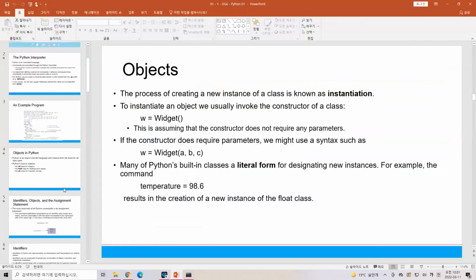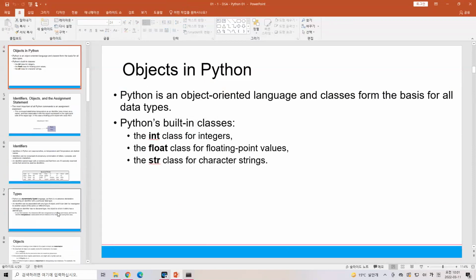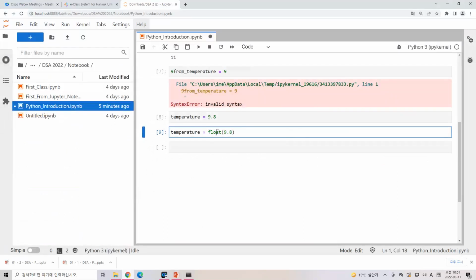Okay, if I refer to this one, we have three built-in classes. So int, float, and str. So when we have any object, actually it refers to this specific built-in class. And Python is very dynamic, so you don't need to express it in your code.